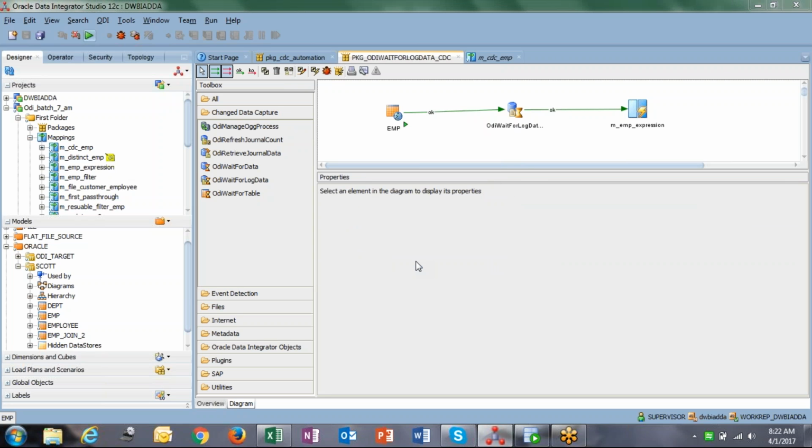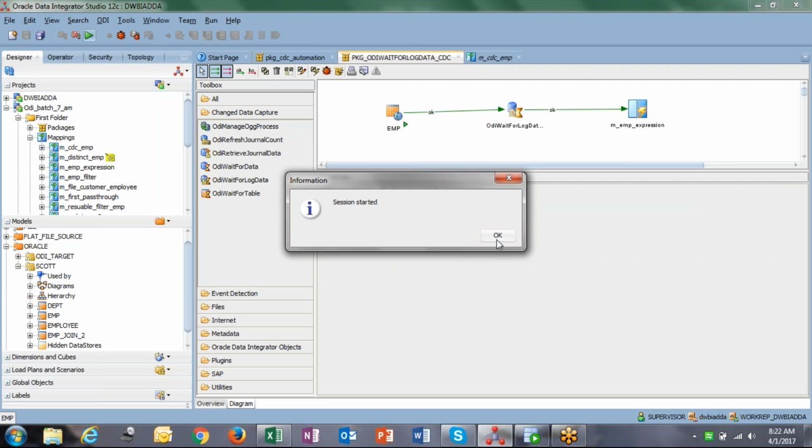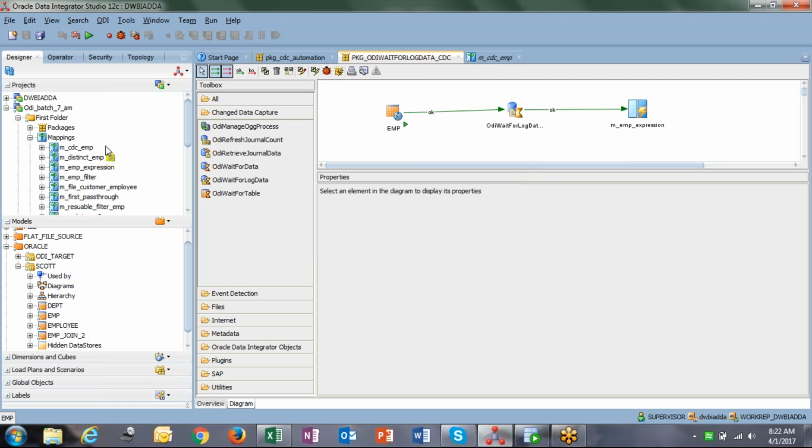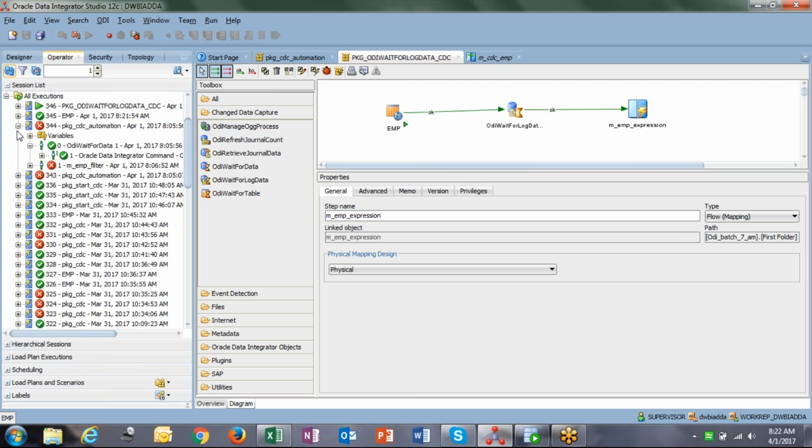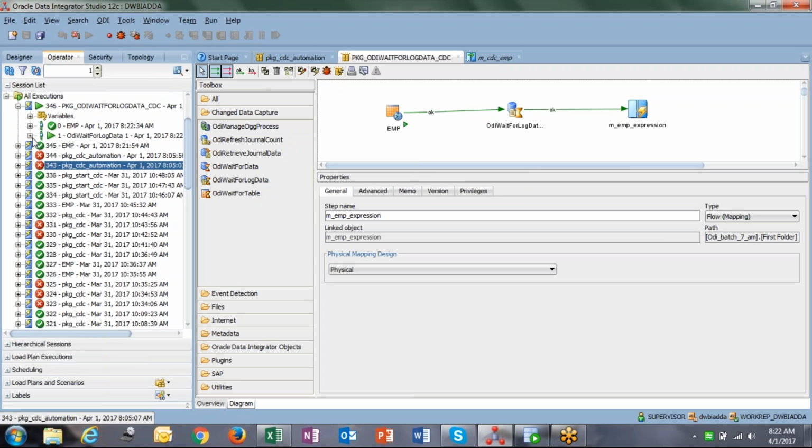I think just click on this mapping, it has nothing. If we take a real-time mapping which is working, we will be able to see. Oh no, it actually has. Yes, employee expression. Okay, sorry. I just started it. Just go to the operator. Let's see, it is in wait mode.